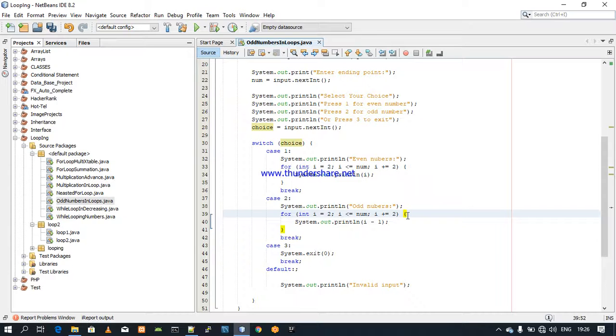And then we come to case 3. If the user chooses the option that specifies exit, then we call for a halt of the program. We simply call System.exit and pass in the argument 0, which makes the Java application exit, or aborts it. Simple as that. And by default, we print invalid input if the input by the user matches none of options 1, 2, or 3.